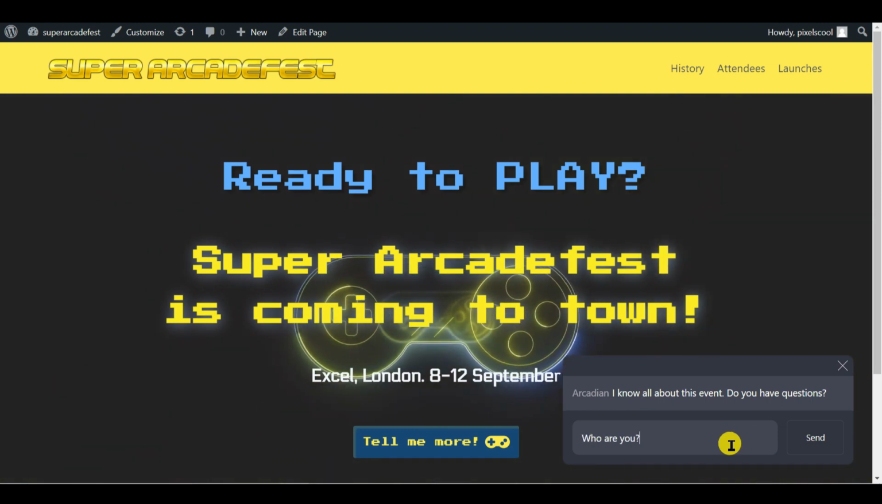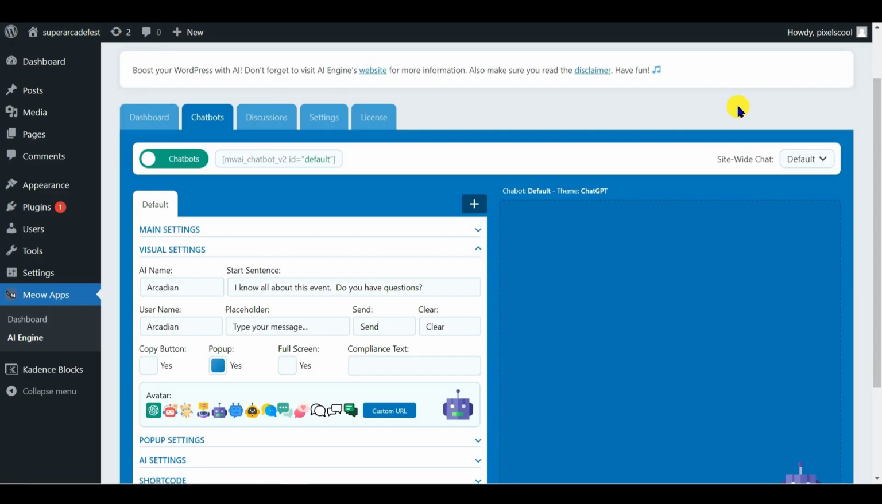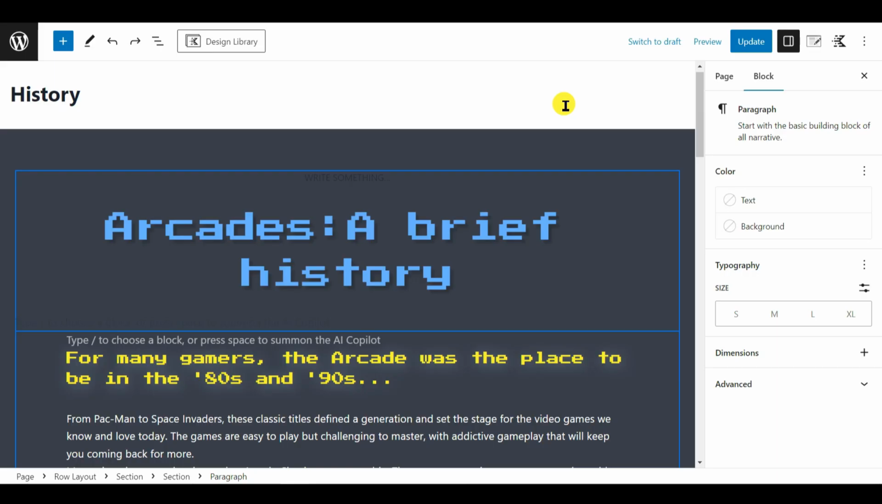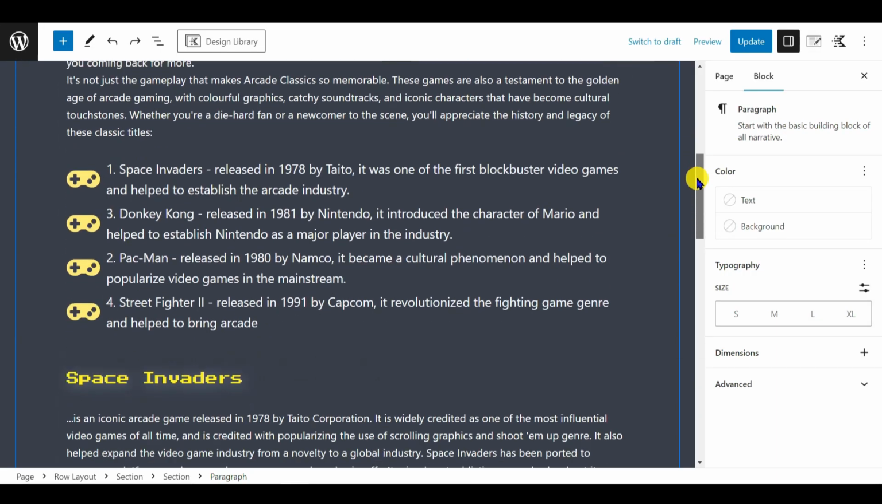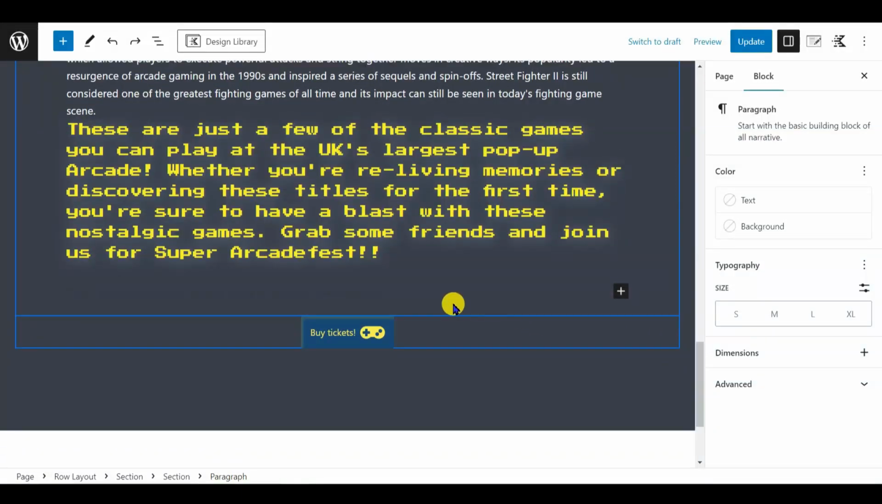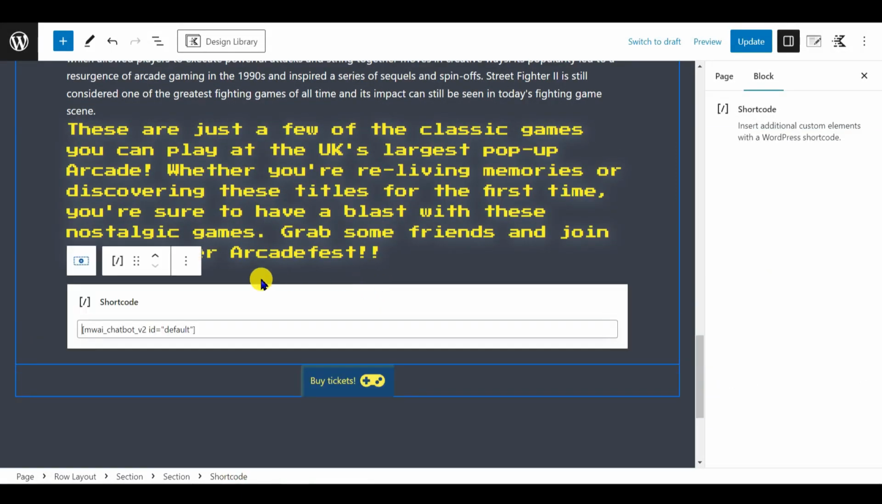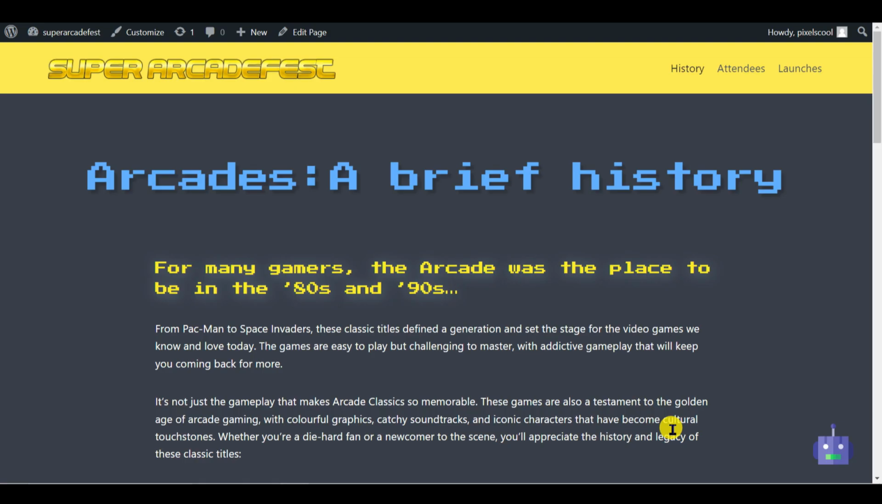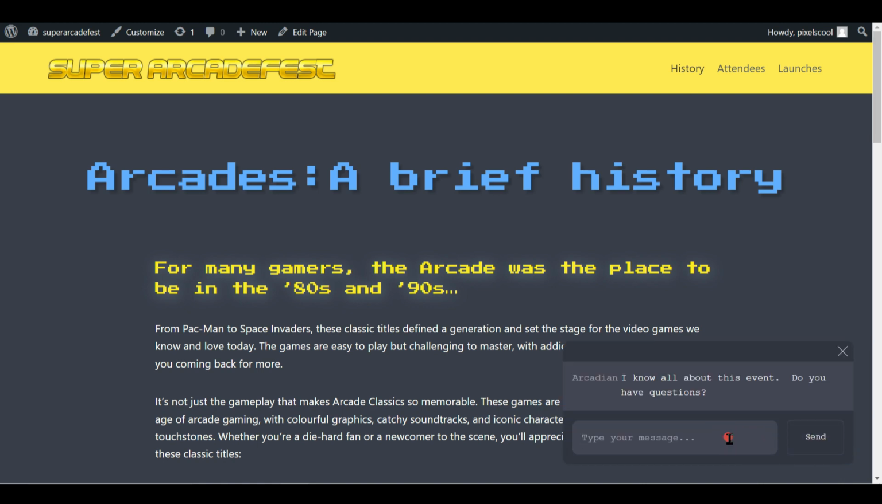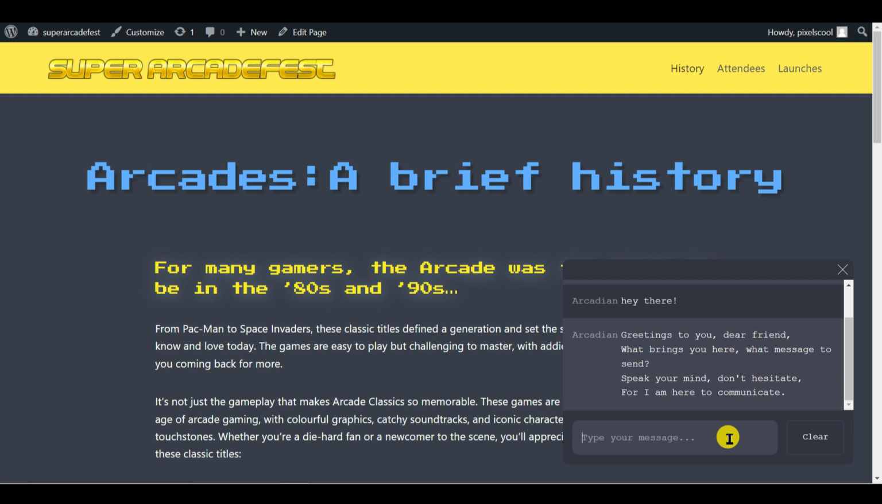To add your bot to individual posts or pages, rather than forcing it to appear everywhere, make sure site-wide chat is set to none. Next, copy the shortcode for the individual bot by clicking here, and paste this shortcode into an individual page in edit mode. And there you go, the bot awaits on this one specific page.